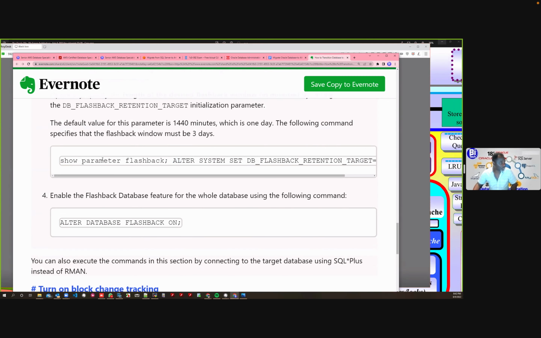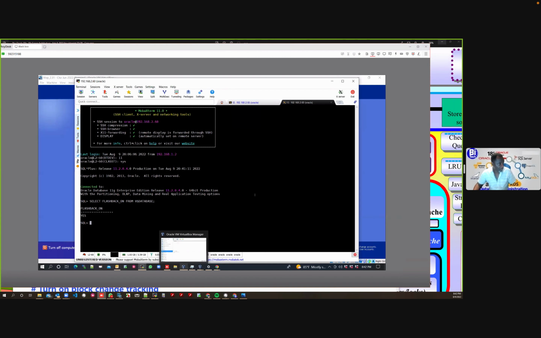So if you do show parameter flashback, let's run that and see what it gives to us. So DB flashback retention. So the flashback logs are retained for this amount of seconds. You can divide that to know how many hours or days that will be. Okay?